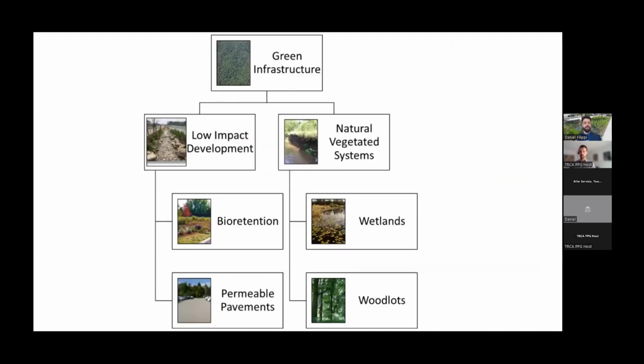So if we then want to break green infrastructure down a little bit further, it falls in two larger categories: low impact developments and natural vegetated systems. Natural vegetated systems appear naturally. That could be wetlands, woodlots, large fields, or grasslands. All these areas are natural vegetated systems, but because they have permeable land cover, they're able to provide stormwater management benefit just as they are.